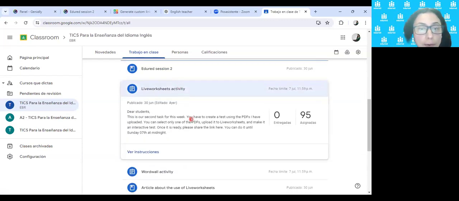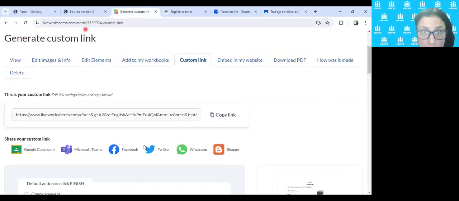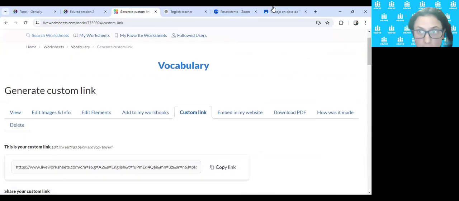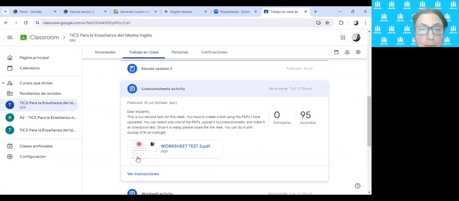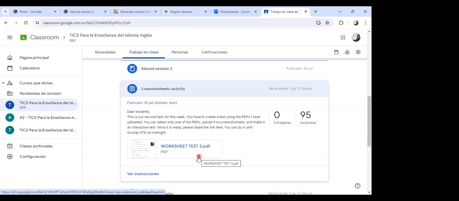The other live worksheet is also to create a worksheet like I did, the same way I did, and you use this PDF. The PDF I am giving you. You don't have to create a PDF, not necessary. You have the PDF there ready. So you download the PDF, you upload it to live worksheets, and you edit, and you send me the link. All right? Is that okay? Clear?